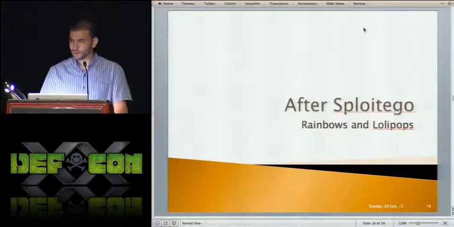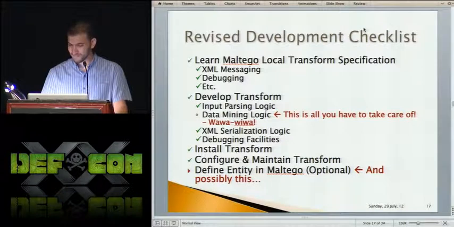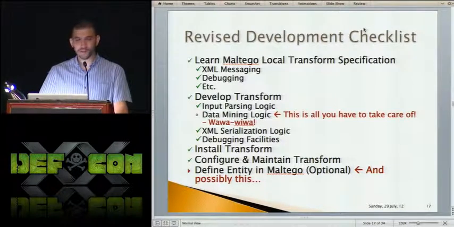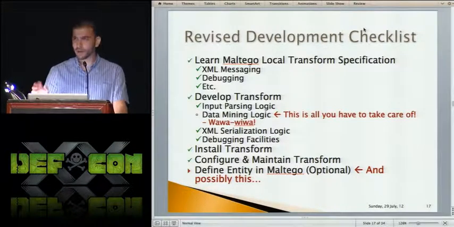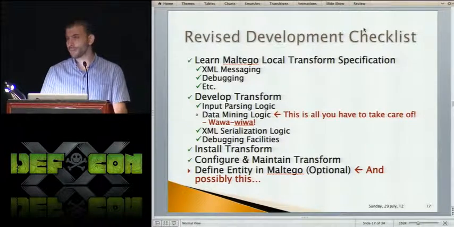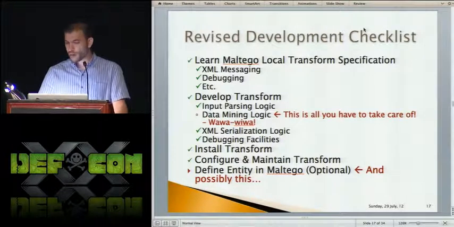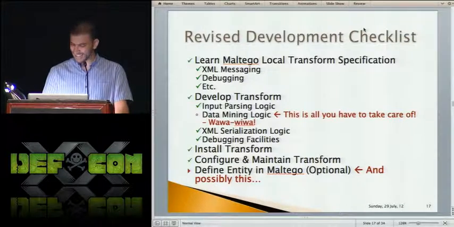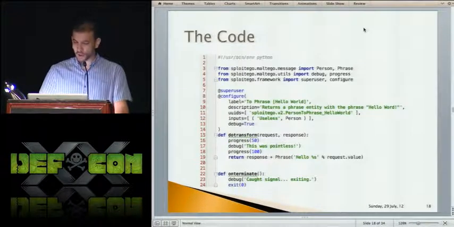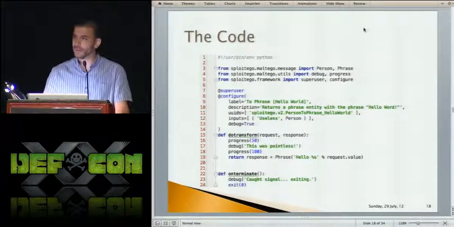So after Sploitego, rainbows and lollipops. This is all you've got to do. Everything's being done except the data mining logic and optionally the entity spec. As Borat would say, wah wah wee wah. The code. You probably have a better time seeing this now. It's very short. And I've actually exaggerated the code here because I've put an on terminate. But this is exactly what the code looks like. It's very, very simple. I focused on making this as simple as possible.